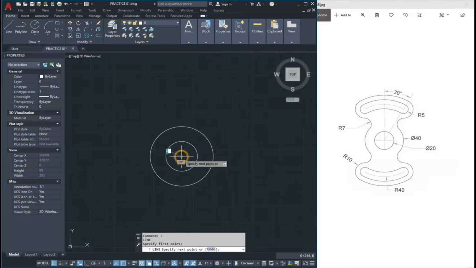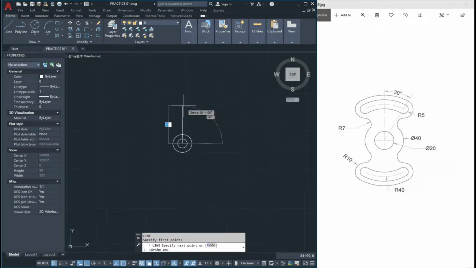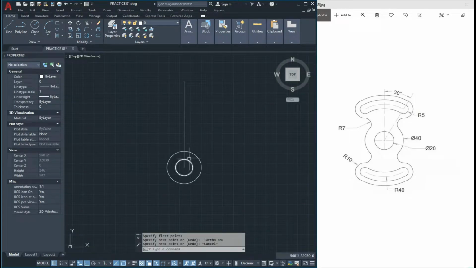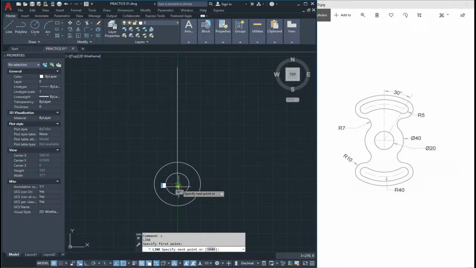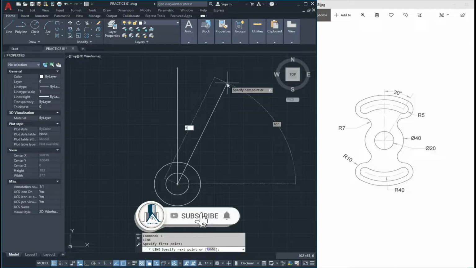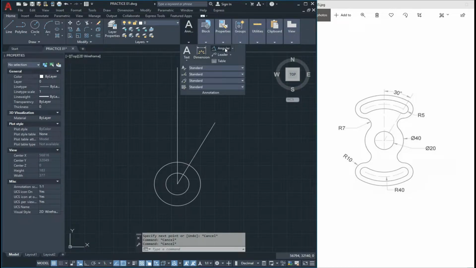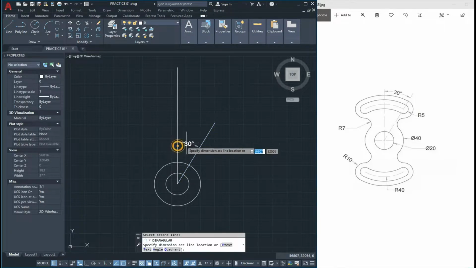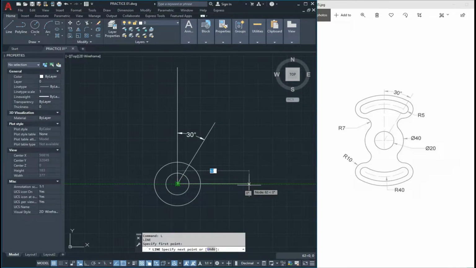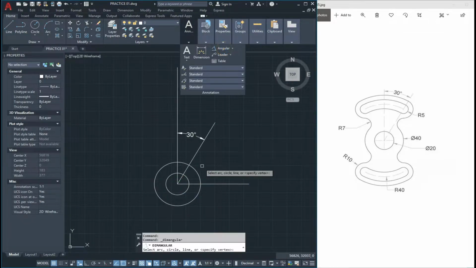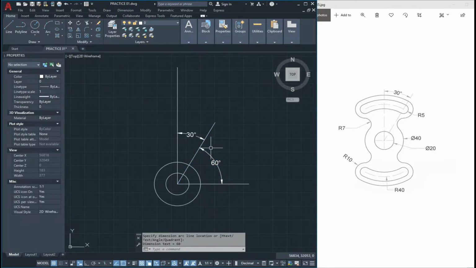Now we draw a line here. Press F8 for the linear movement of line. Now we draw an angle with the 30 degree. Type 65, press tab and give the angle 60 degree. Now we check the angle, 30 degree. Like this.